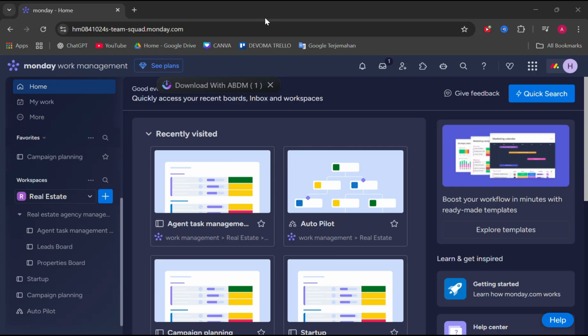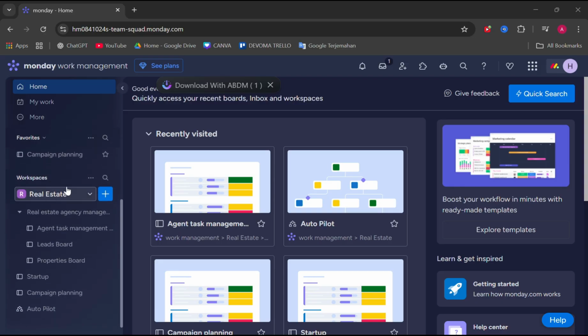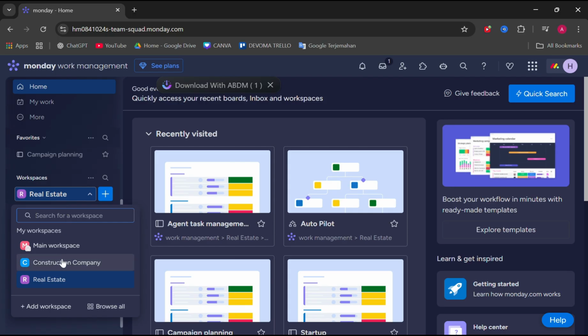In this video, I'm going to show you step by step how to import any files from your computer or any cloud service into your monday.com subitems. First, open your monday.com dashboard, and as you can see on the left side there is the workspace, and you can choose the workspace you want to add the files to.